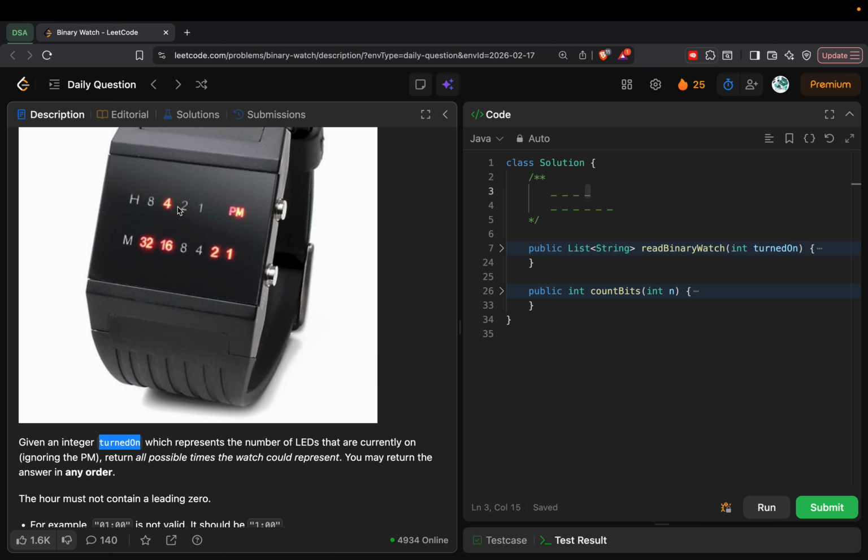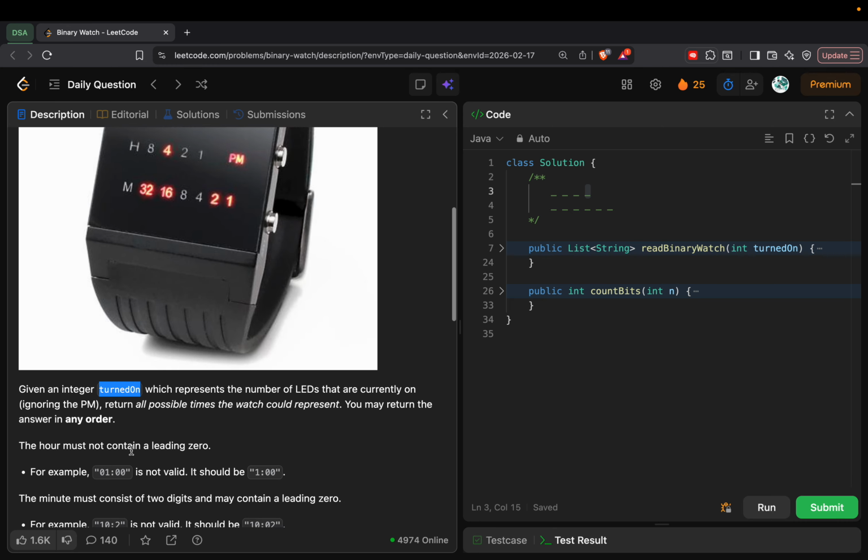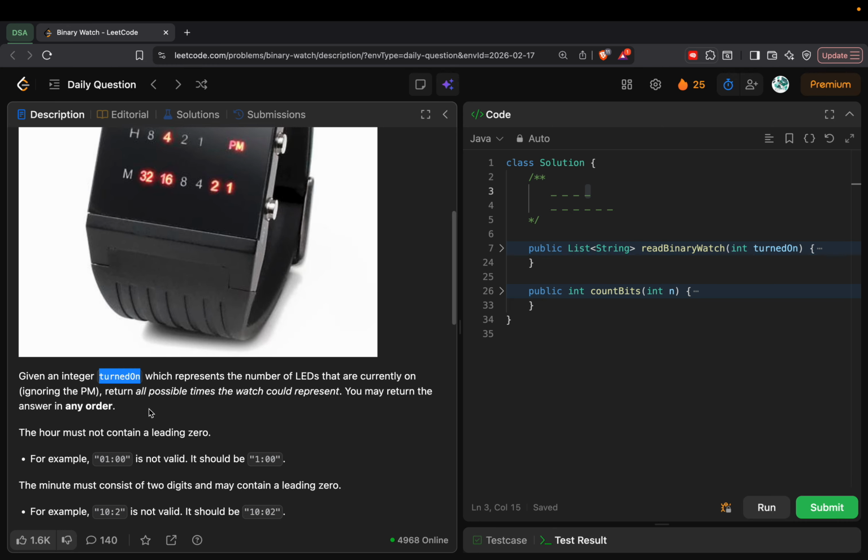If you have 2 LED as on, even in this case assume that 4 is not on and 2 is on. Even in this case there were 5 LEDs which were on. The time represented by that configuration is 2:51. So given a particular number which is turnedOn, we have to return all possible times. You may return the answer in any order.